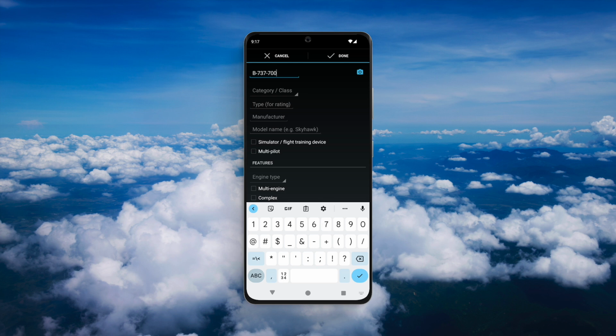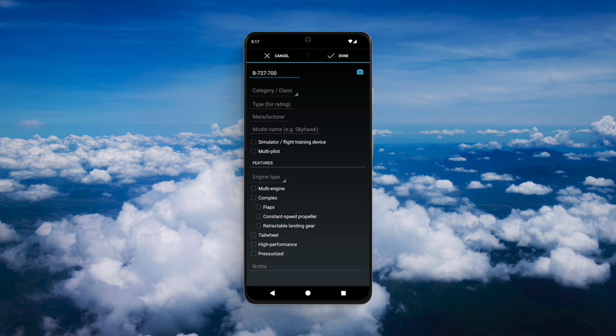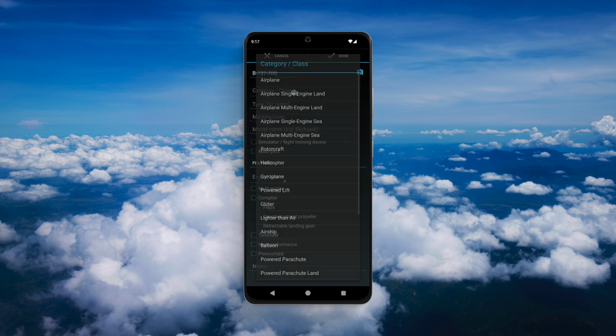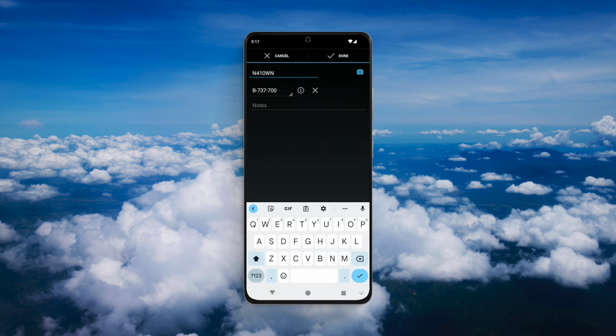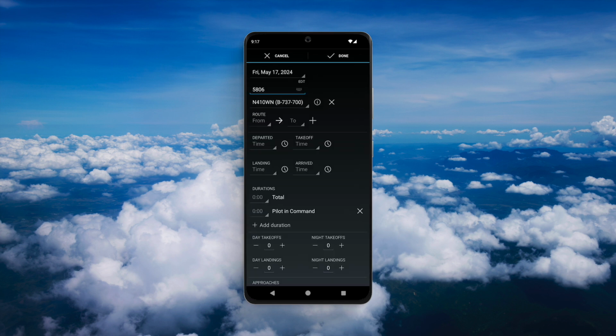Now there's a bunch of other fields here as well for setting different attributes of the aircraft model. For now, we're just going to set the category class to multi-engine land. And we're going to tap done to return to the aircraft, which now has the model. We'll tap done one more time, and we return to our flight, which now has our aircraft and its model populated. Moving down now to the route fields, let's tap the from field to set our departure airport.